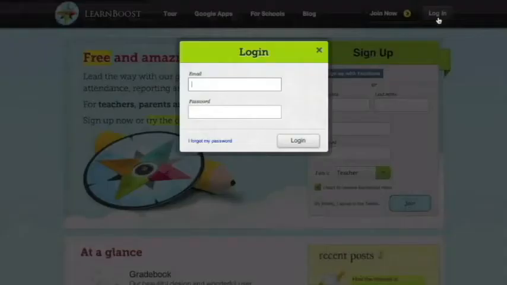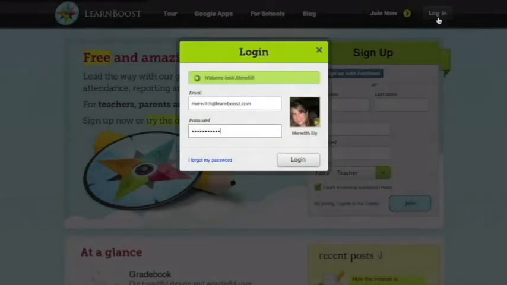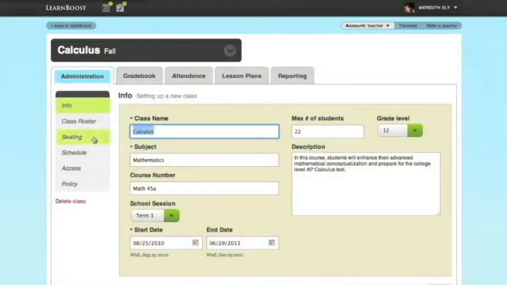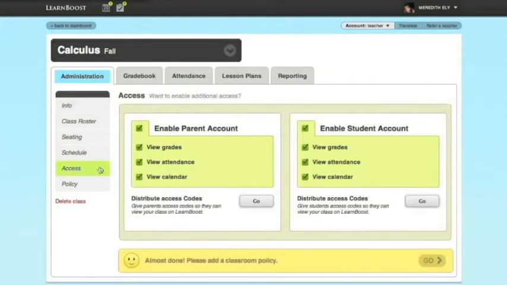Completely free for teachers and schools, LearnBoost provides fully integrated gradebook, attendance, lesson plan, reporting, and calendar functionality. Using the latest technologies, LearnBoost has built a classroom management platform unmatched by anything else on the market. The intuitive interface is a breeze to pick up and a pleasure to use on a daily basis from anywhere you have internet. In the Administration tab, you can set up a class in seconds, then share grades on assignments, class calendars, and attendance records with parents and students to keep everyone on the same page.